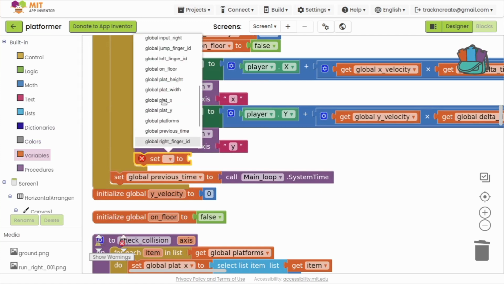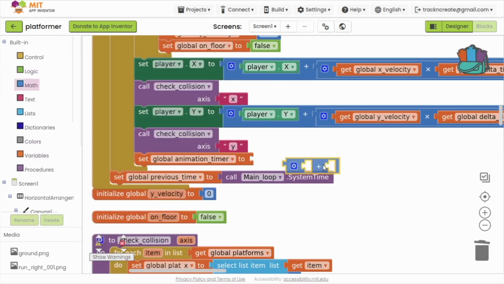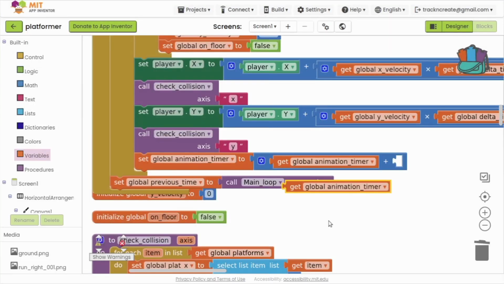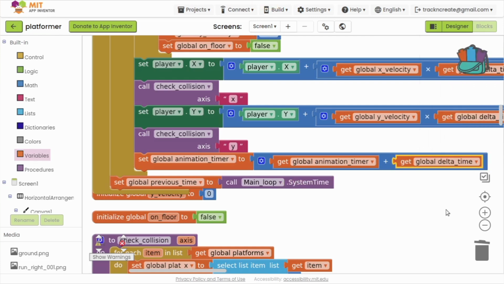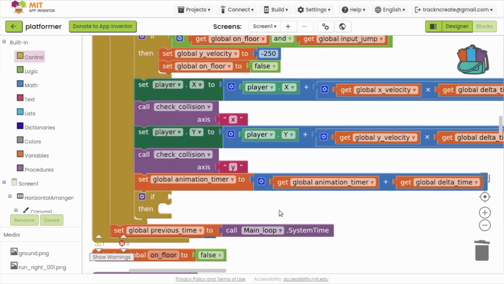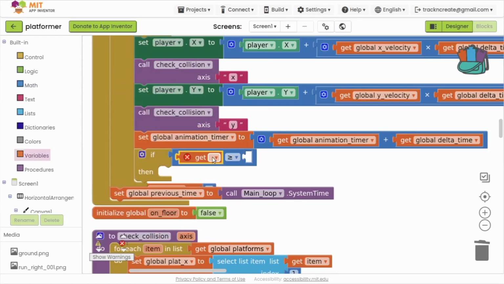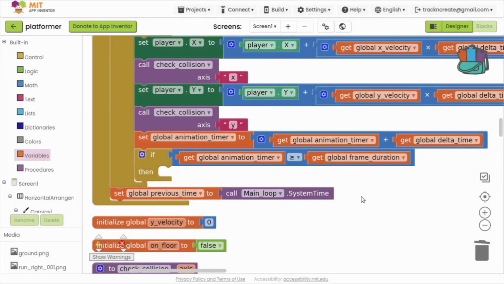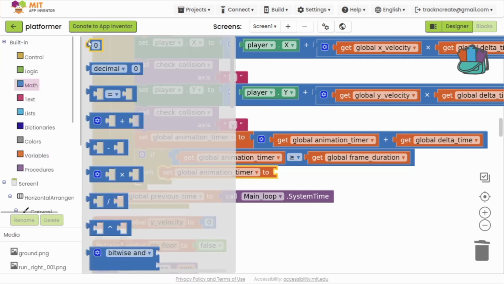Now we have to loop our sprites inside the main loop. Change animation timer by delta time. Add an if block to check if animation timer is greater than or equal to frame duration. This makes sure each frame is only changed in the correct interval. If true, reset the animation timer and change the frame index by 1.